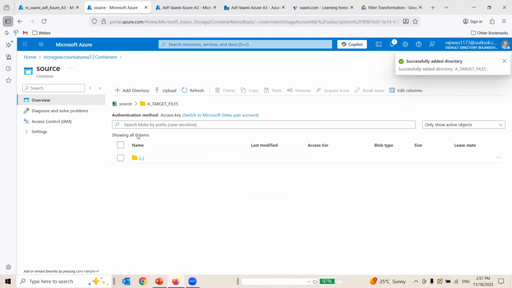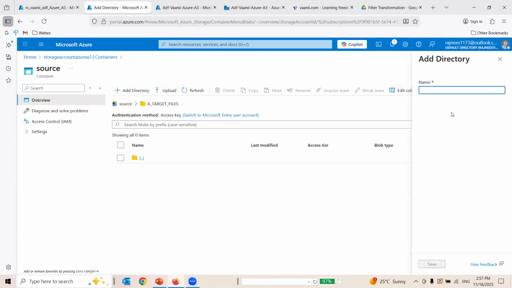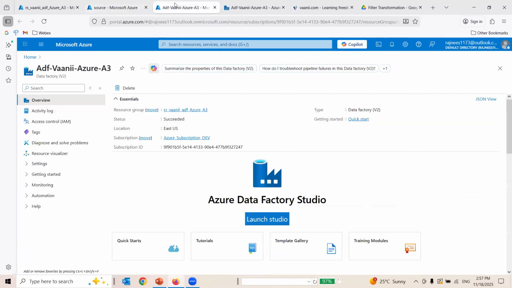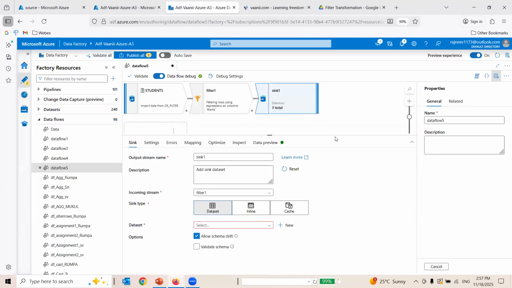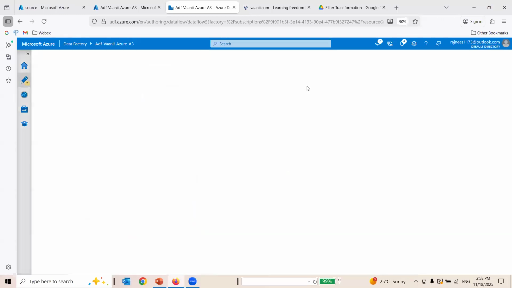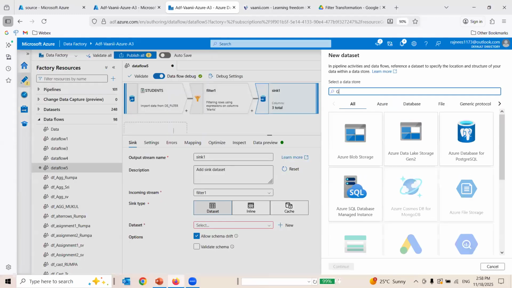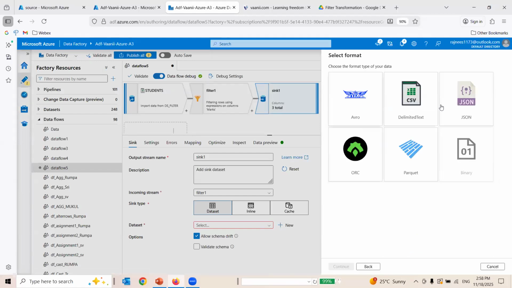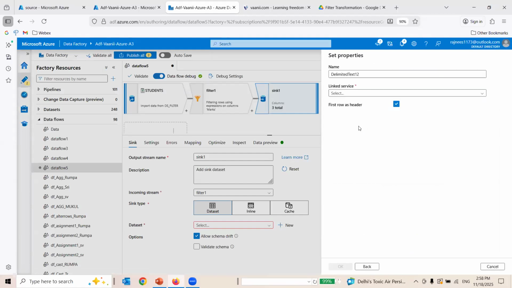Go to here. Let's create a folder for target filter, and then transformations. Go to here. And then again, we need to create a data set. CSV file. We want data in a CSV file. If we want data in JSON, Parquet, Avro, ORC, yeah, you can choose that dataset.